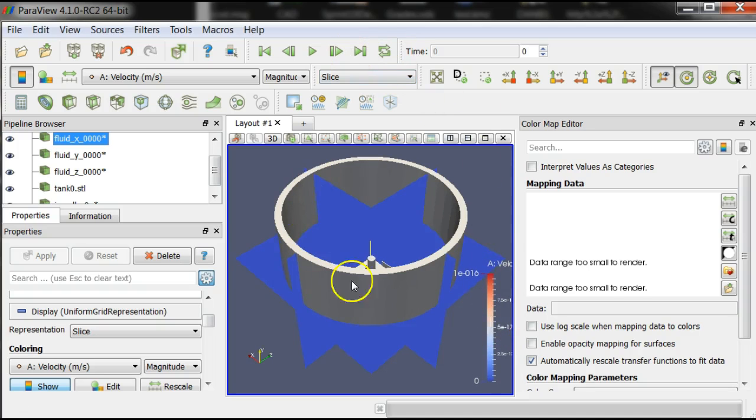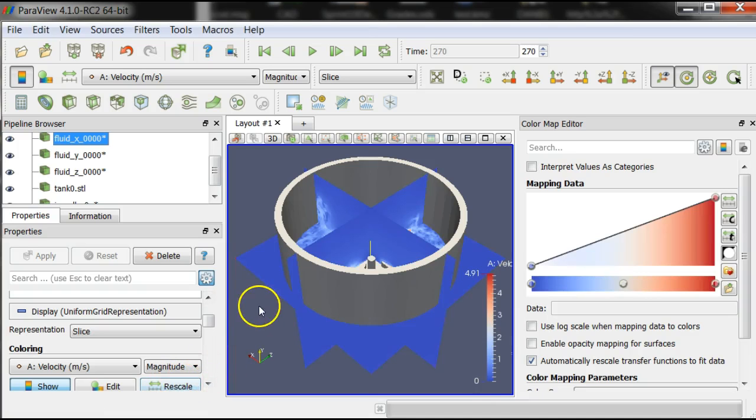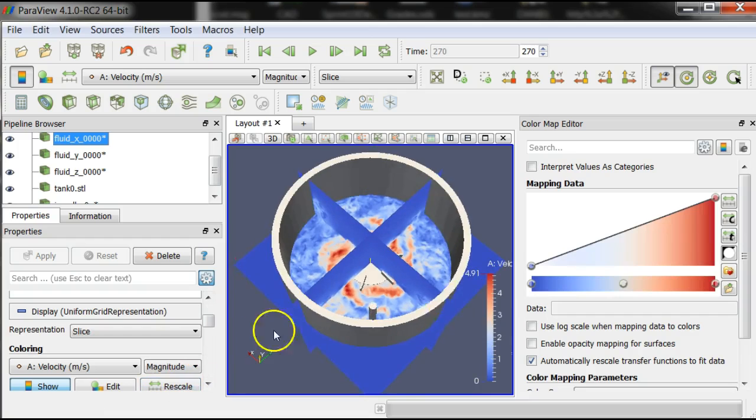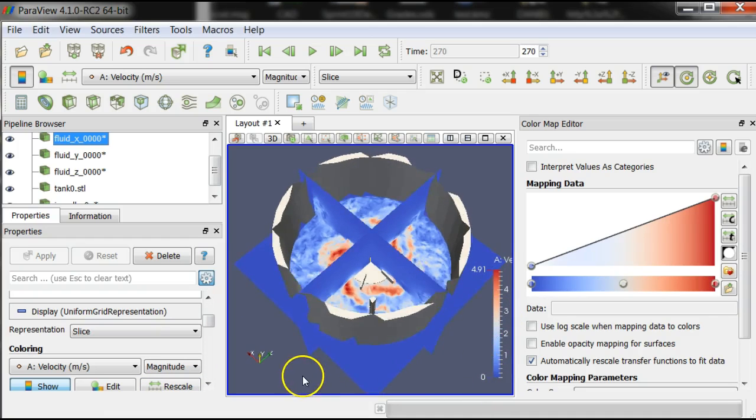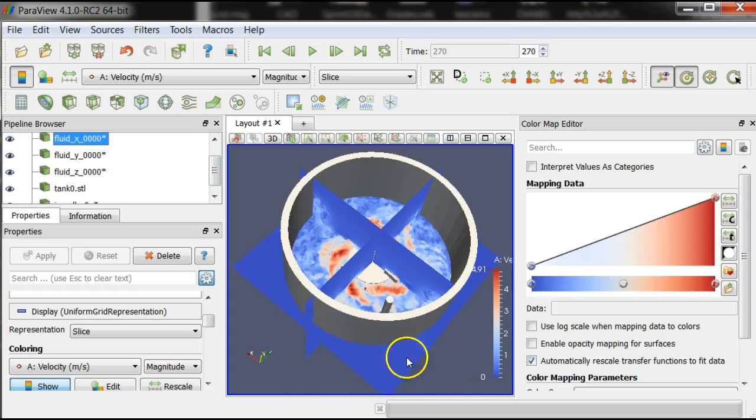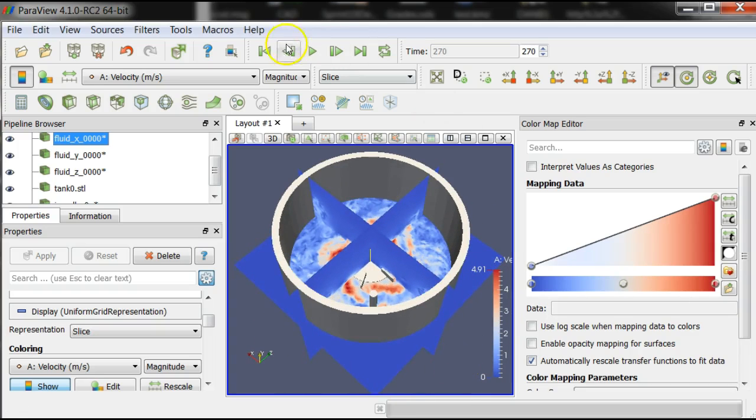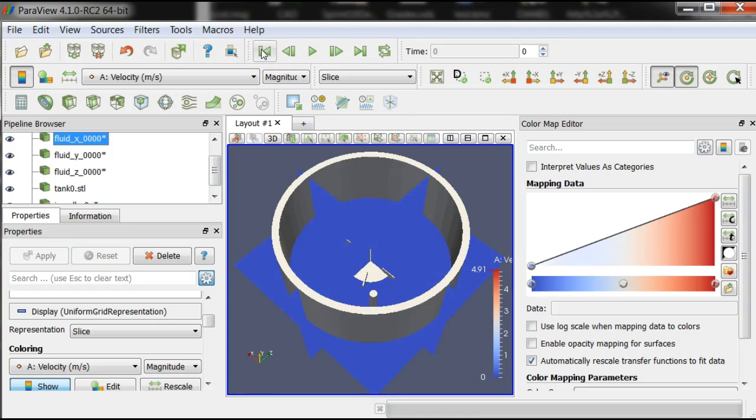If I jump ahead to some future time step, let's go to the end of the simulation. It suddenly looks like it's velocity everywhere because there are finite values now, and they exceed the range of the fluid's initial color scale. So I just rescale. I click right over here and rescale back to where it should be. Now you can see this velocity scale goes from 0 to about 4.91 meters per second, and that provides a more appropriate scale for the duration of the simulation. If I go back, everything still looks blue because relative to this scale, it has 0 velocity.